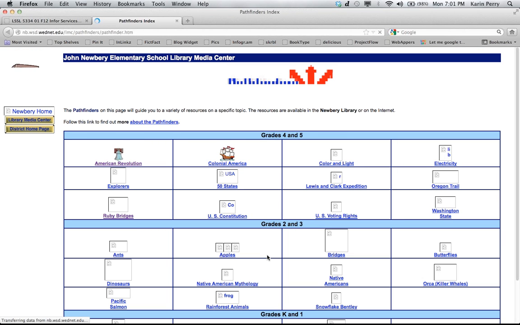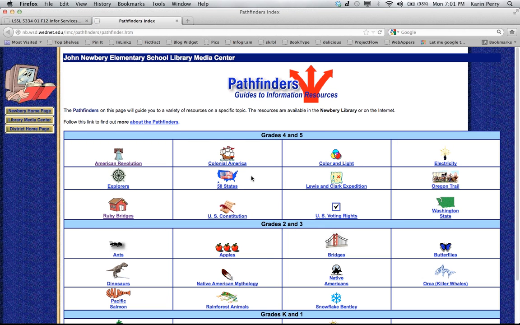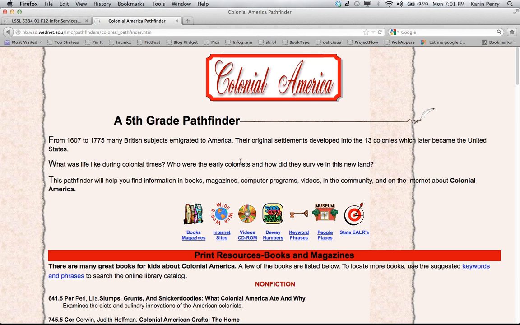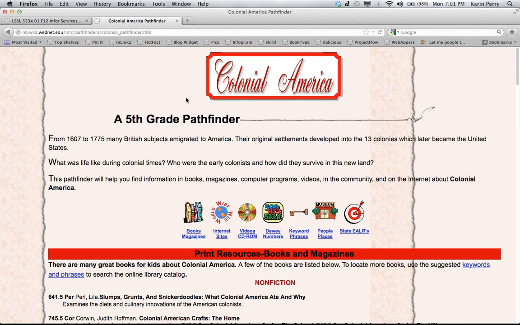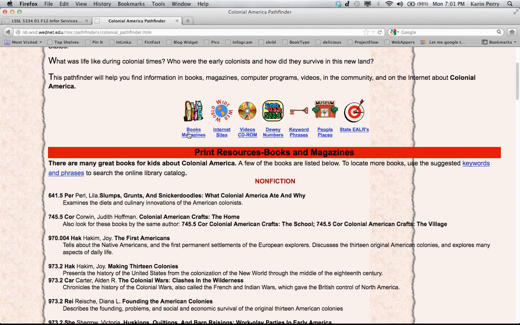So let's click that. Okay, so for instance, these are examples, and this is colonial America. And so here they've done a fifth grade Pathfinder. So they just have whatever at the top. And then here's where they have, I guess, books and magazines. Go straight down to the Dewey numbers. You can do keyword phrases, people, places. Look, they even have state objectives. All right, but first they have nonfiction books.